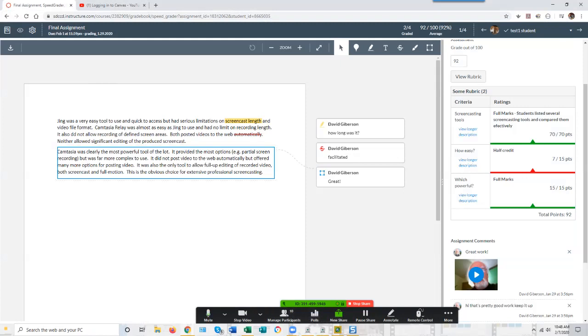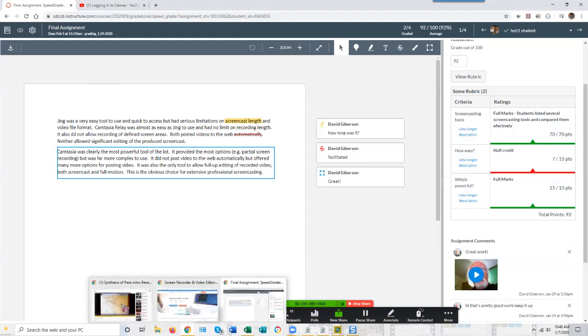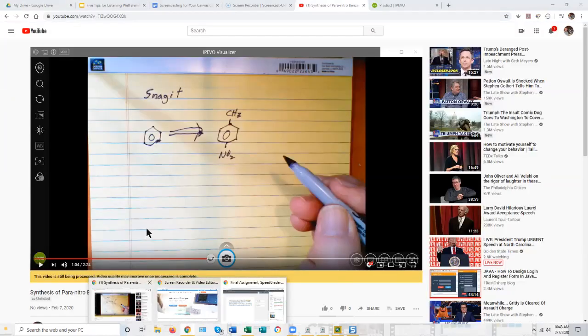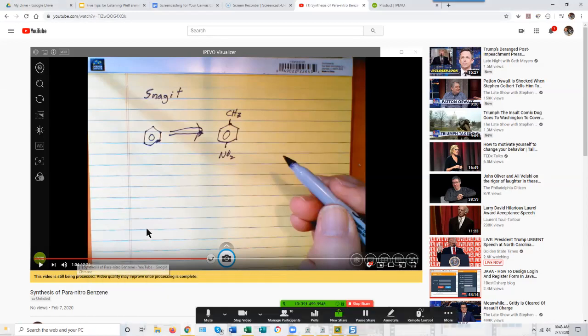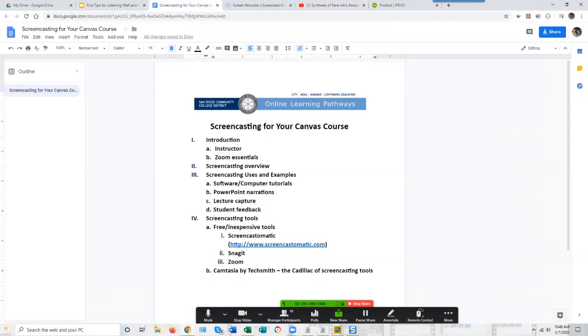All right, let's go back to our outline and see how we're doing here. We got 12 minutes left. Okay, there are two other screencasting tools I'm going to mention briefly that I'm not going to spend a whole lot of time on because they would require a session in and of themselves.